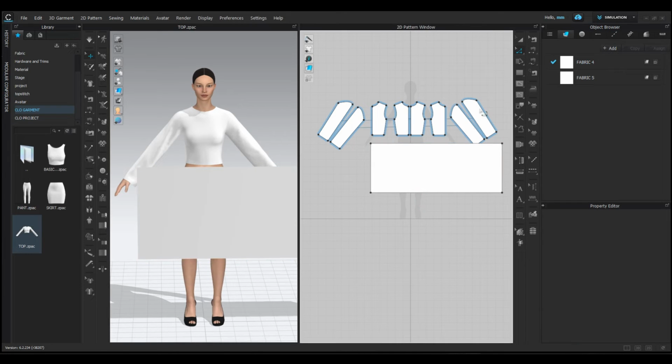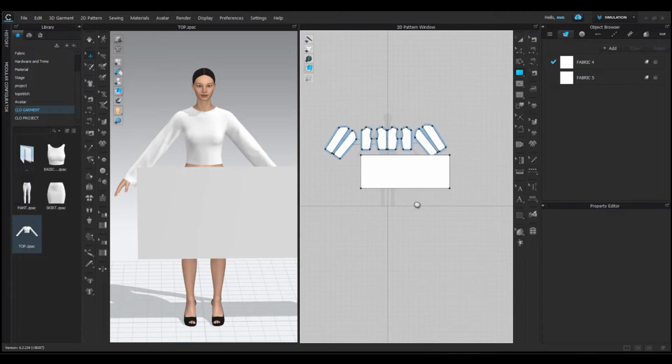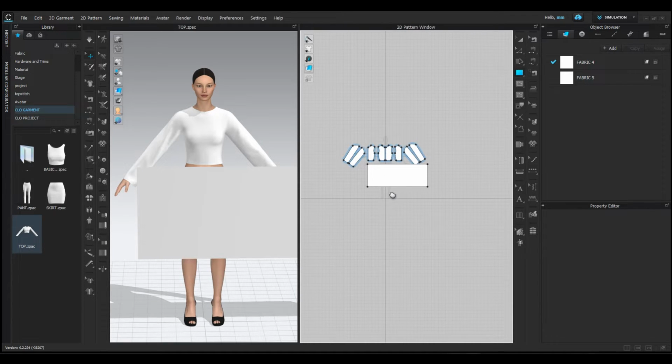Next, we'll create the bottom layer of the skirt. Again, use the rectangle tool to draw the second rectangle. This time, make the width double the size of the first layer to create a perfect gathered effect.